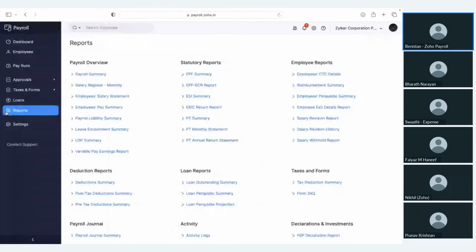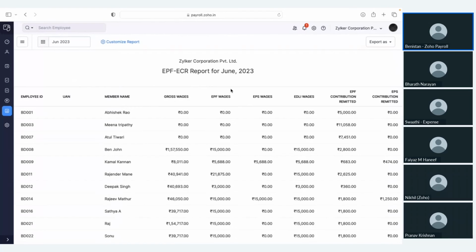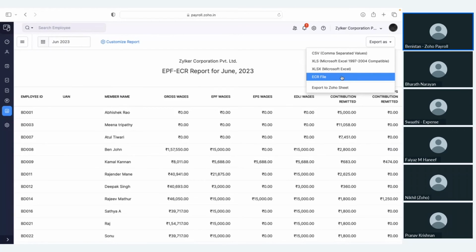And with respect to EPF filing, we have an EPF report in the ECR format itself. You just need to download it from here in the ECR format file and upload it on the EPF website, and you can do the EPF filings by simply downloading and uploading.